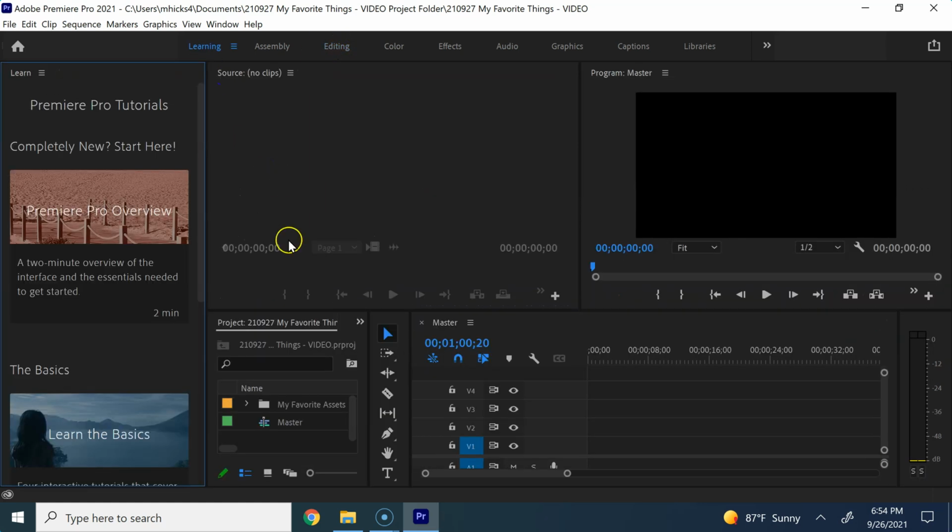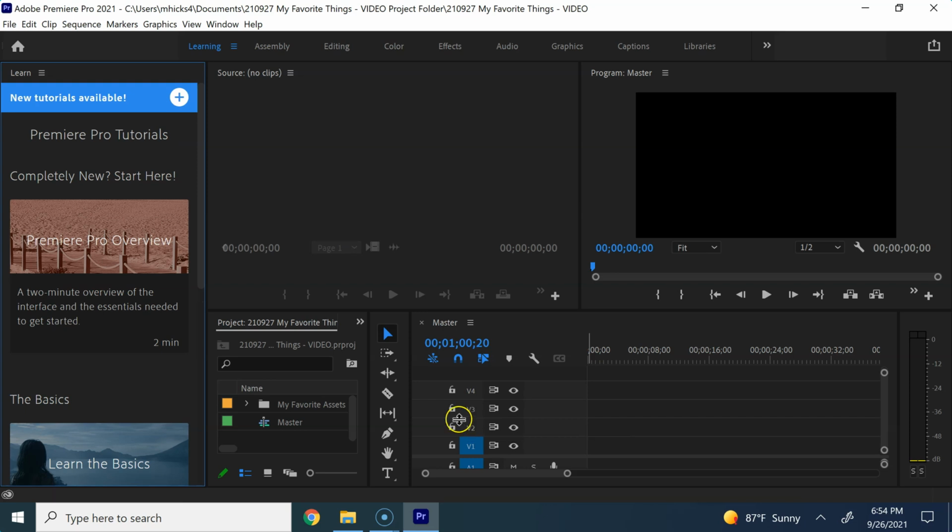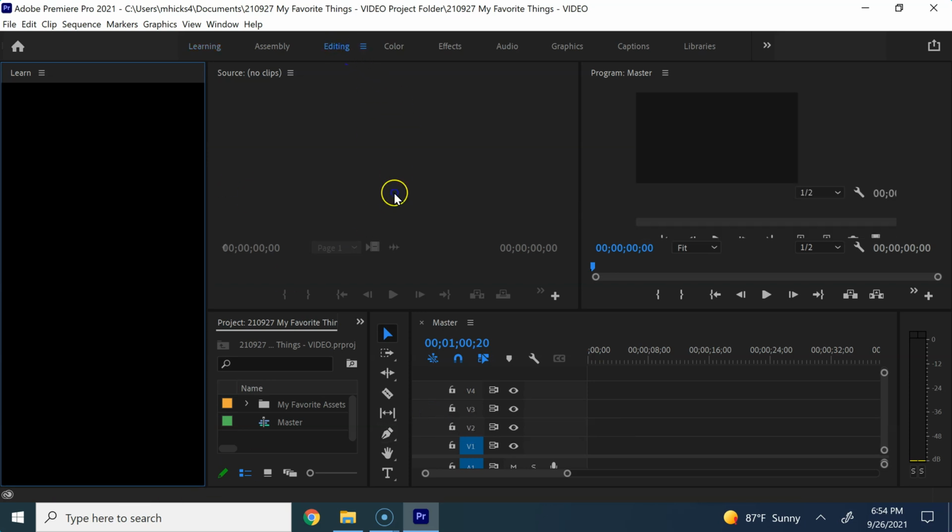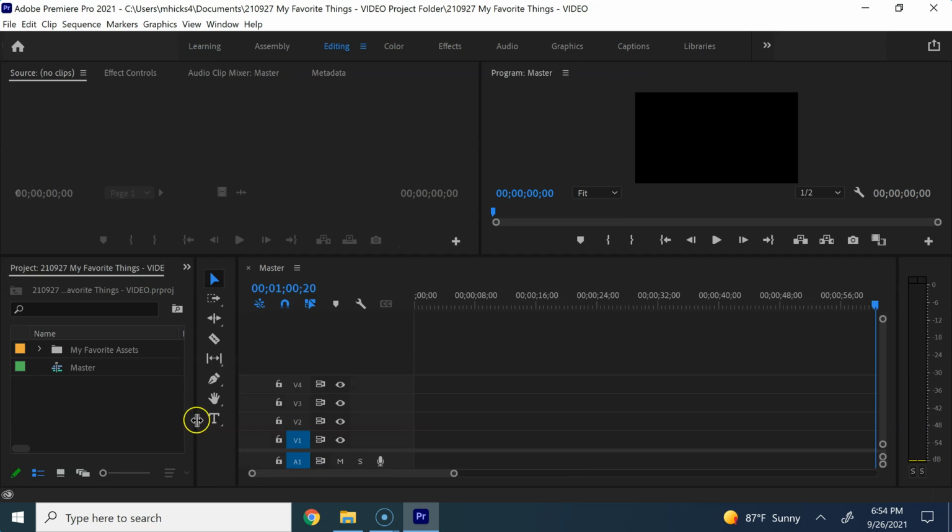If learning is open, you're making it harder for yourself. There's a lot of room that gets taken up for this. Good stuff, but not what we're going to do right now. So what we need to do first is not do anything with the stuff we imported.